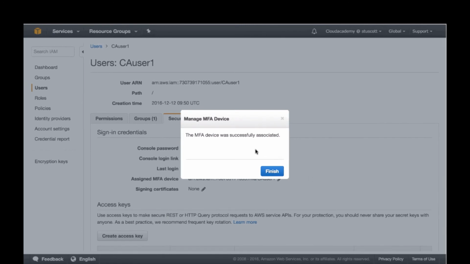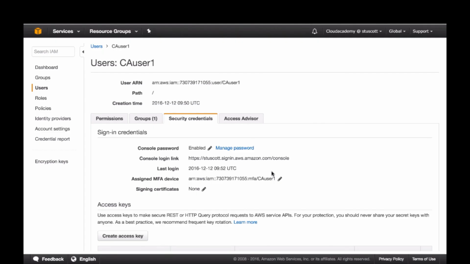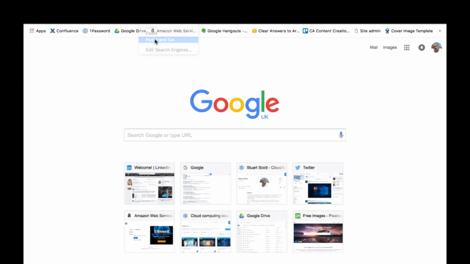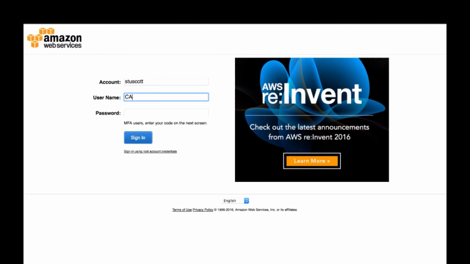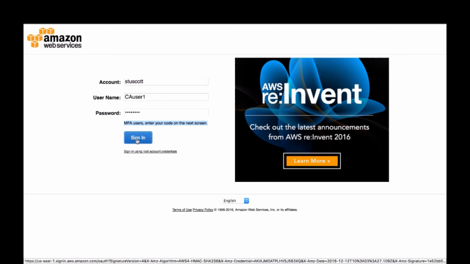So that's given us a message saying that the MFA device was successfully associated. So if we finish that and try to log in as this user. So the username was CA user1. I'll put in the first authentication method, which is the username and password. And you'll see here that the MFA users need to enter their code on the next screen. So by clicking sign in, it should present us with another authentication screen.